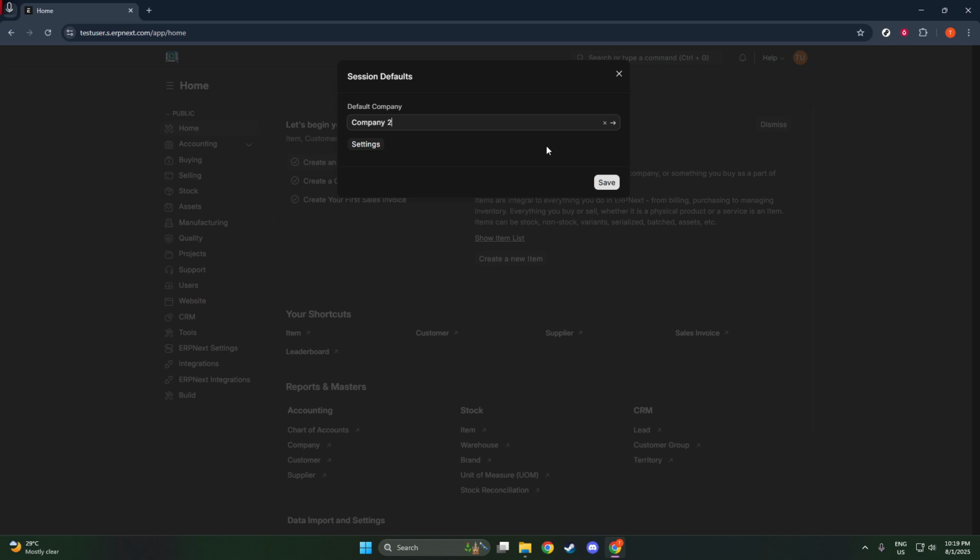You've now set a default company in ERPNext, simplifying your experience with more efficient navigation. This adjustment helps in reducing time spent on routine setups and allows you to focus more on your business operations.